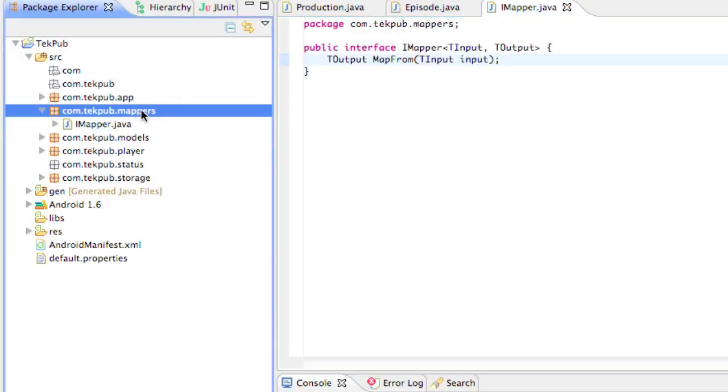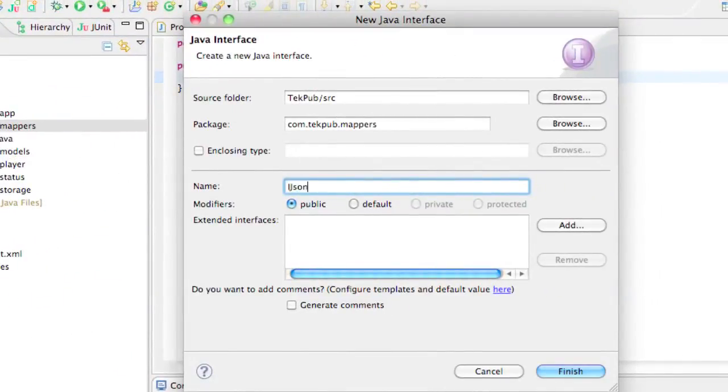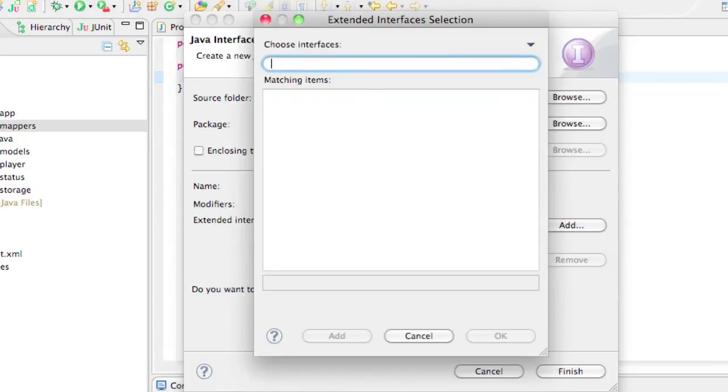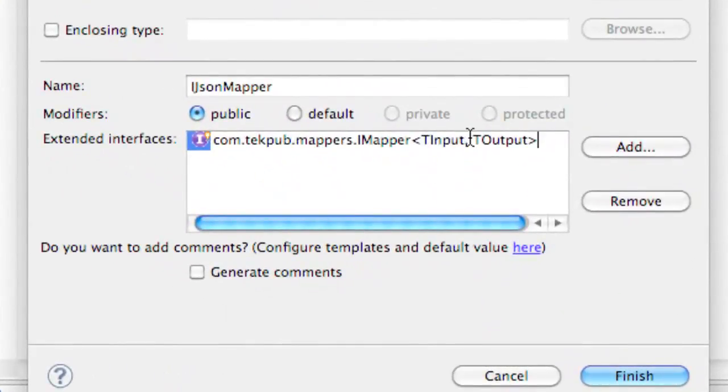And so now I know that I'm going to be mapping from JSON. I'm going to create another interface here, and this interface is going to be a JSON mapper. I'm going to extend an interface here, and I'm going to say IMapper. Click OK, and you'll see IMapper has T input and T output here. I know my input is going to be string. I know I'm going to be inputting a JSON string. So I'm going to give a mapper a string object, and I'm going to expect some particular type of output back. So hit finish.